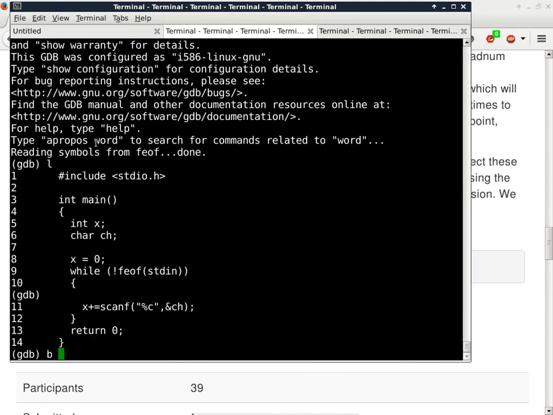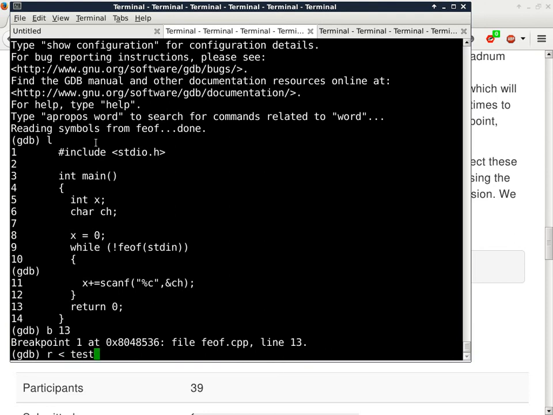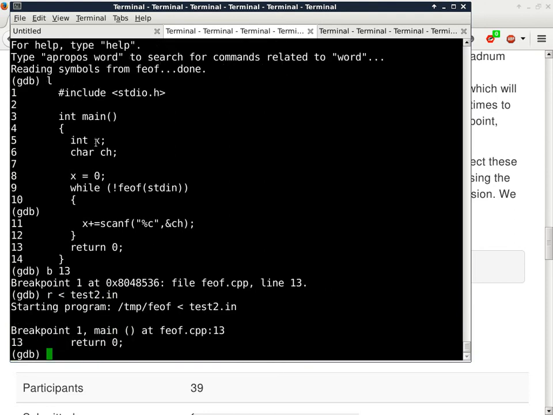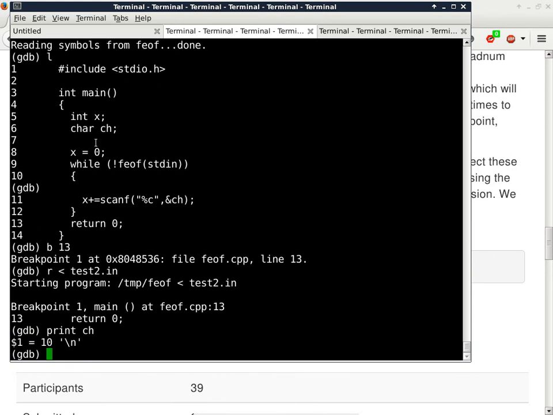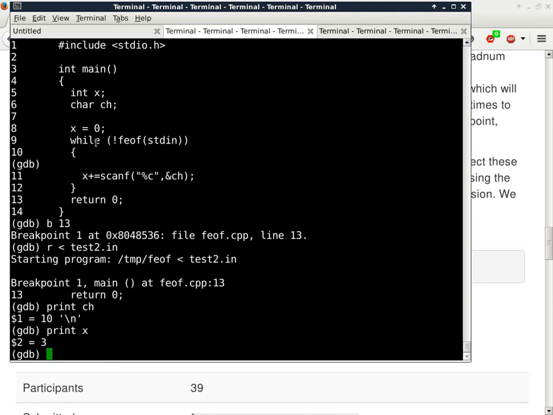Put a breakpoint on line 13, run the program again, this time using test2.in, and I want to know what is the last character that it read. It was 10. It was 10, which is the line feed character. But what about X? It is only counting as 3.